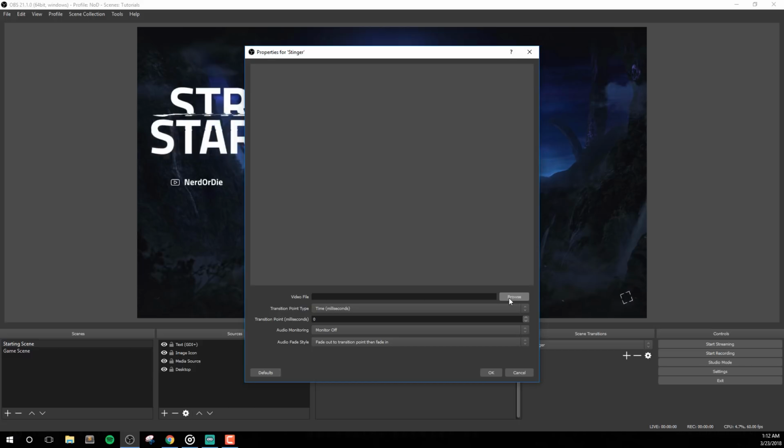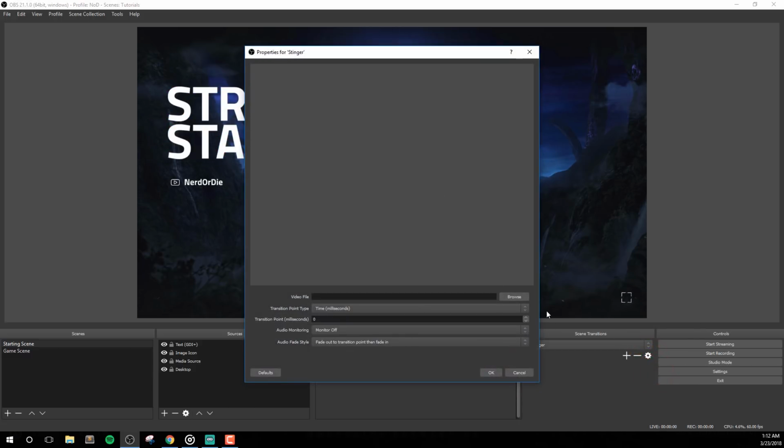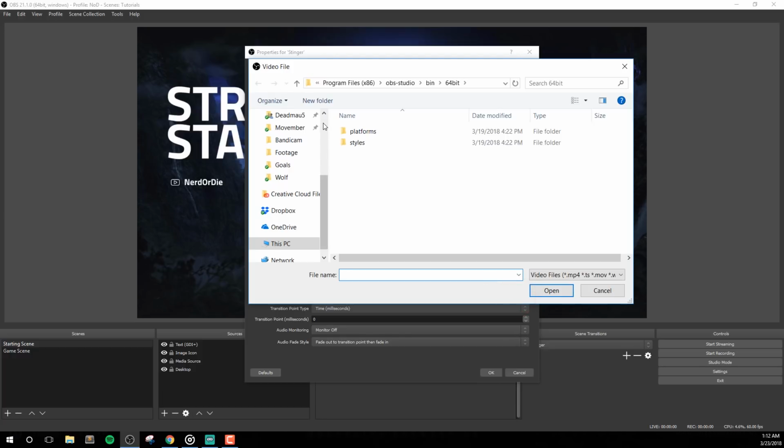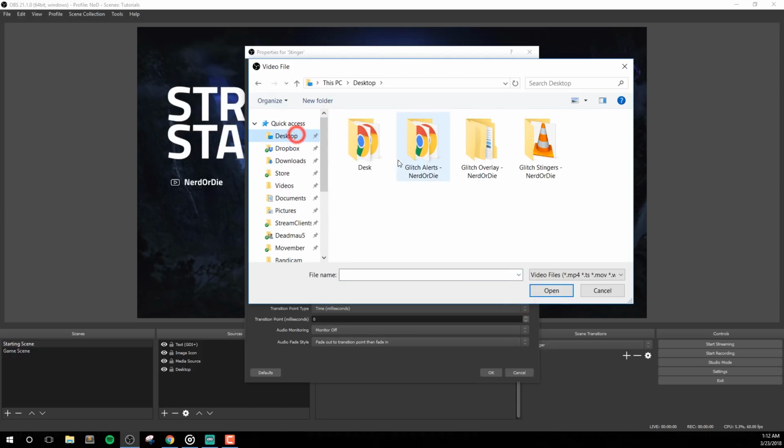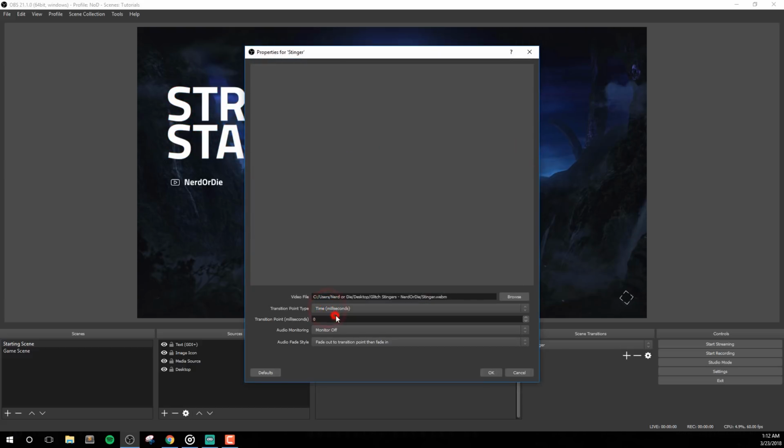So go ahead and click the gear icon and go to Properties. For the video file, browse and choose the Stinger file that you've downloaded from us. And then for the transition point, type is time milliseconds. The transition point will be 1500. If the Stinger had sounds, we'd choose monitor and output, but it does not, so you can leave this at the default value. And the same with the last option, just go ahead and leave that at default.